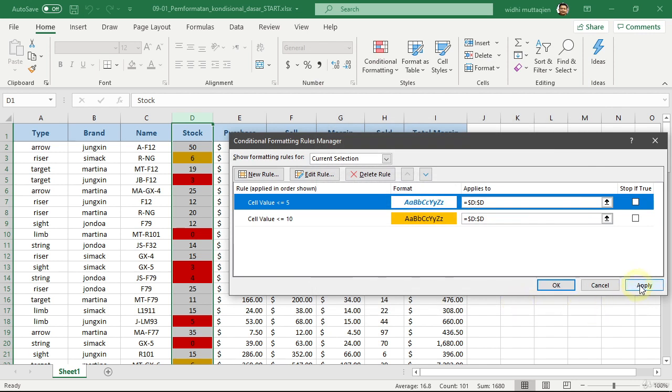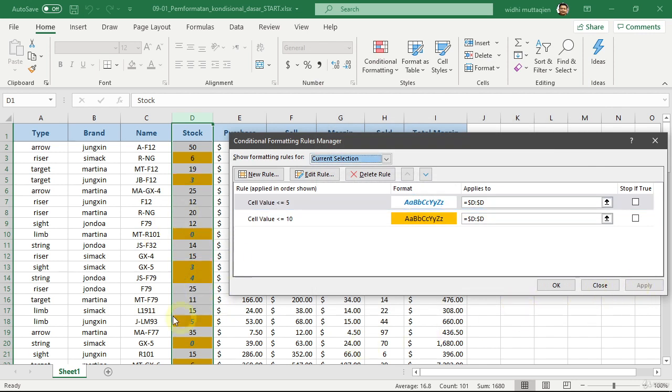Then click the Apply button. And this is the result. We can see cells that are 5 or below, the text inside them are bold, italic, and blue. But they get an orange fill color as well as the result of being highlighted by the second rule.